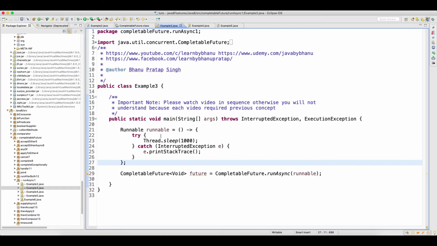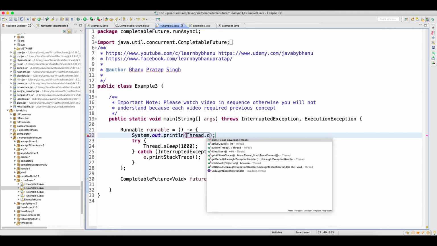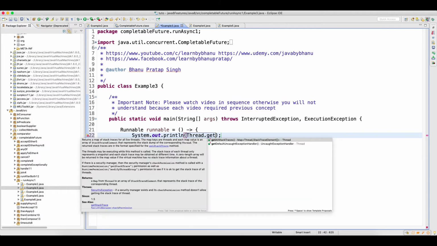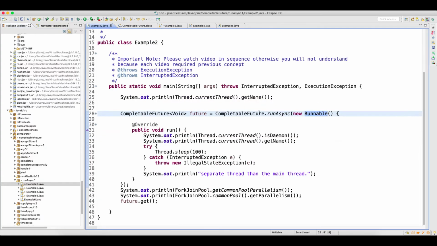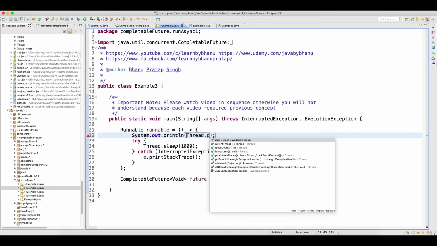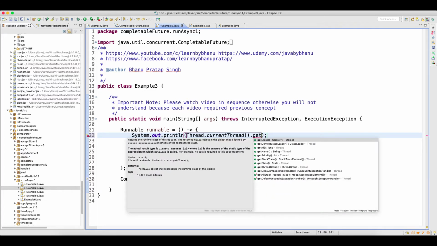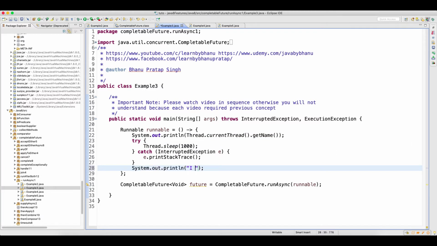So what I will do here is, in the try, or let's say in this Runnable, I am going to print Thread.currentThread().getName(). Sorry, sometimes it happens. And after the try, you just write here I am Runnable.